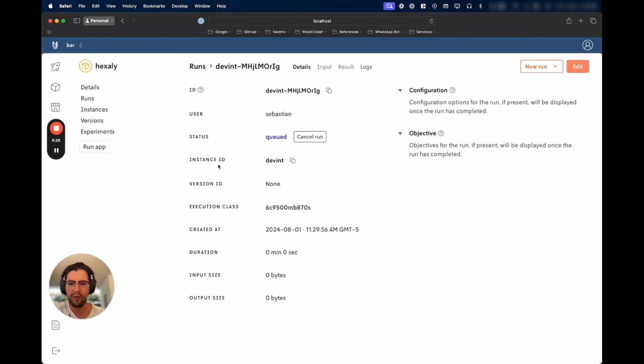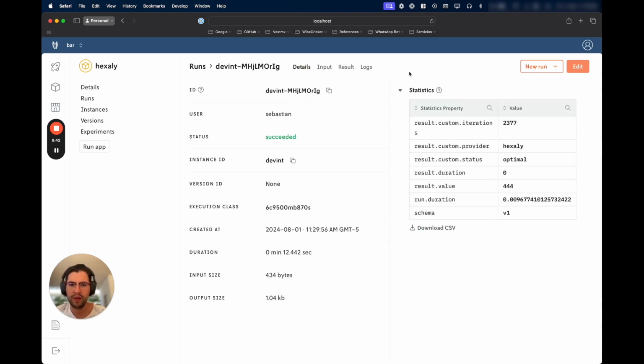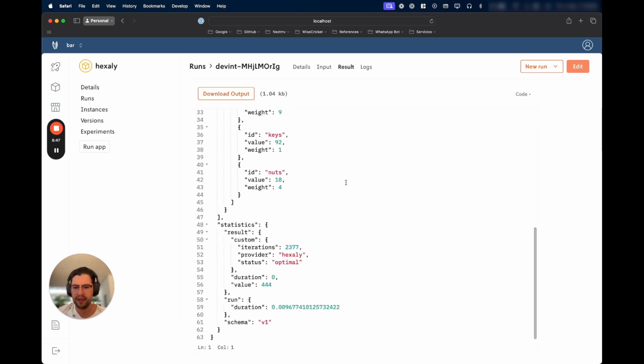And it's going to start running it. And per usual, you can see the live logs that the app might produce, and you can check both the input and the result once it's done running. Oh, there we go. And the result, as expected, is the same as we get locally.